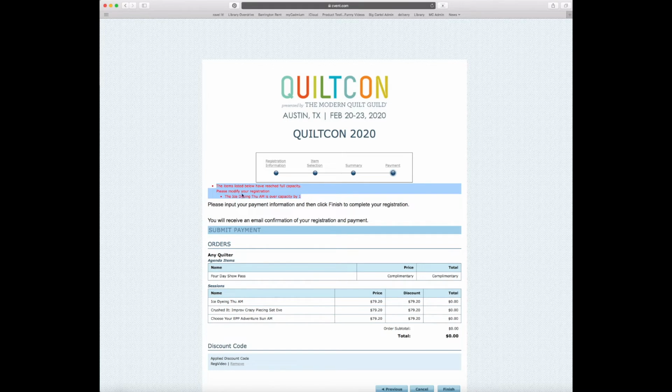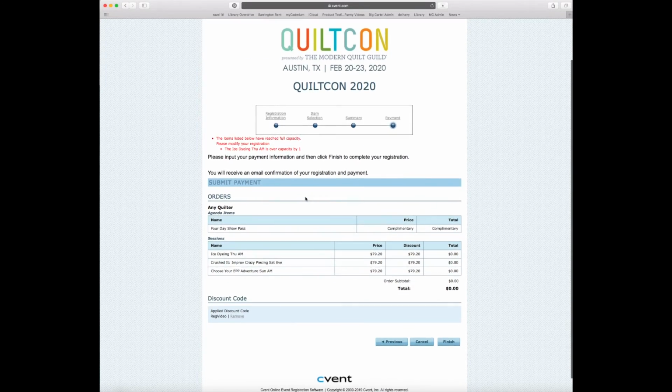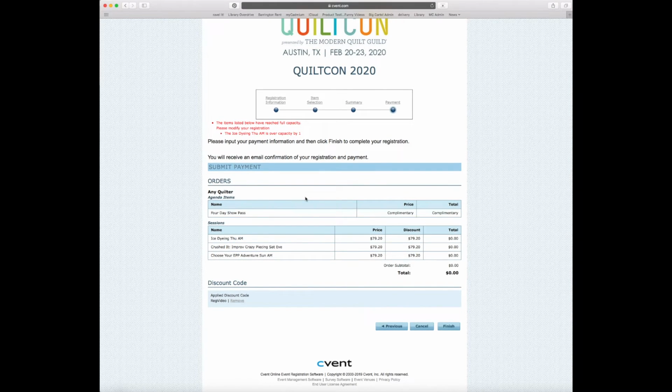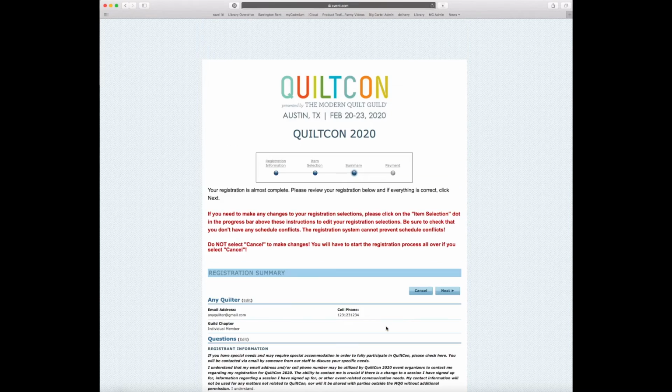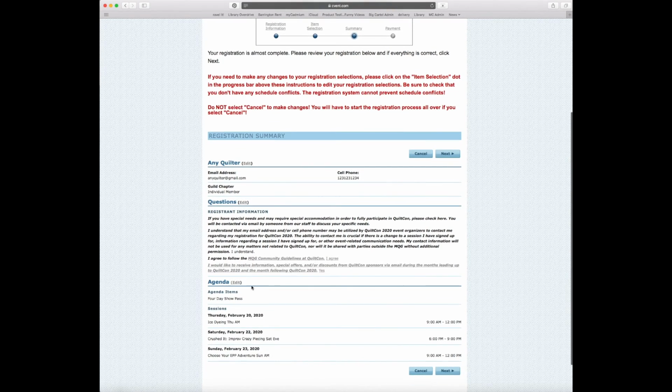It indicates that I have to modify my registration because it is full by 1. It's oversold at this point, is what that's indicating, meaning that there is not room for me, 1 more. So I have to remove it from my registration. In order to do that, what you need to do is hit the previous button. That's going to bring you to that summary page. And then you want to look for that magical edit button we talked about before.